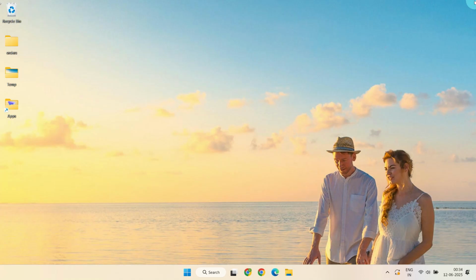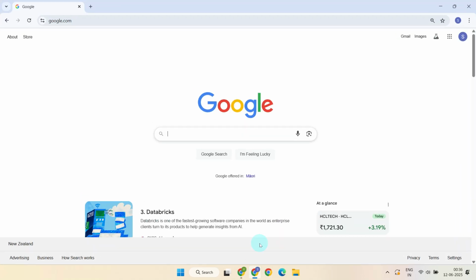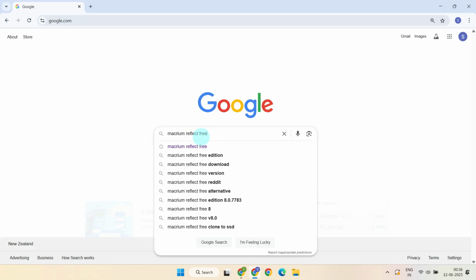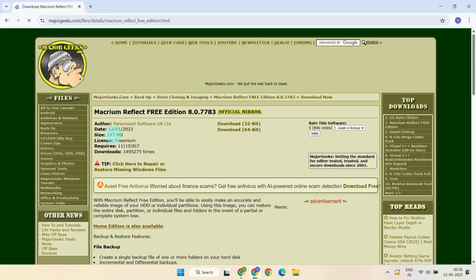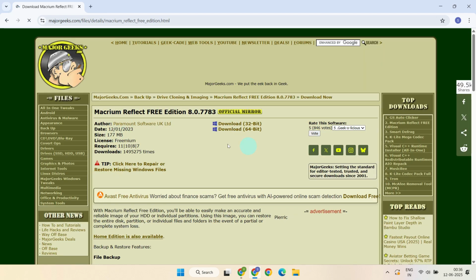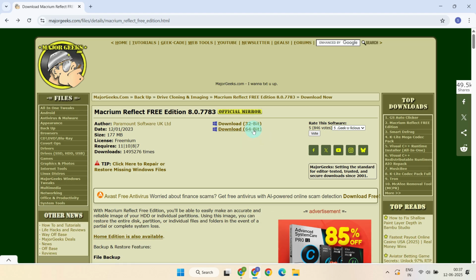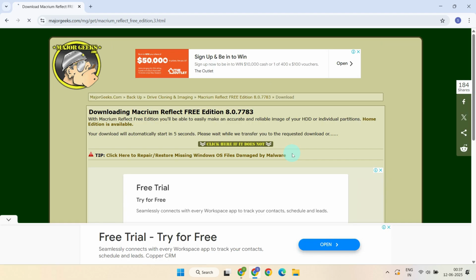For this, we're going to use a completely free software called Macrium Reflect. Just search for Macrium Reflect Free and pick the one from the majorgeeks.com website. I've also added the direct link in the video description, so feel free to grab it from there. You can choose either the 32-bit or 64-bit version based on your system.